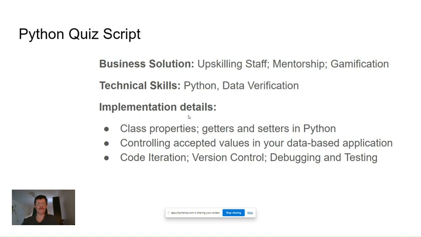So in the end, there was a lot of code iteration and debugging and testing to make sure that everything was how I wanted it to be, and the user experience could be fine-tuned in the ways that I wanted it to be. So let's take a look. You can try it yourself.